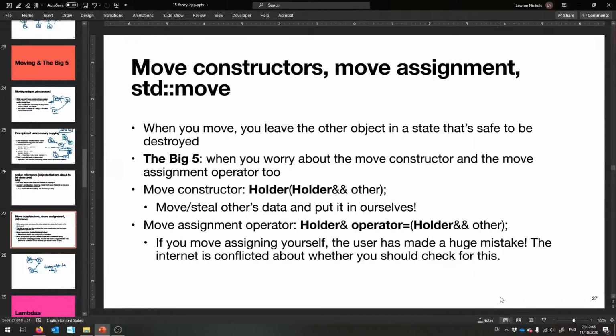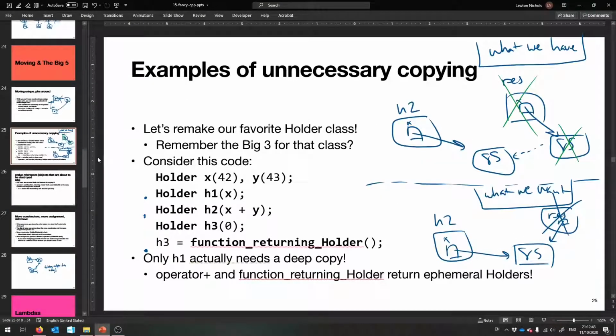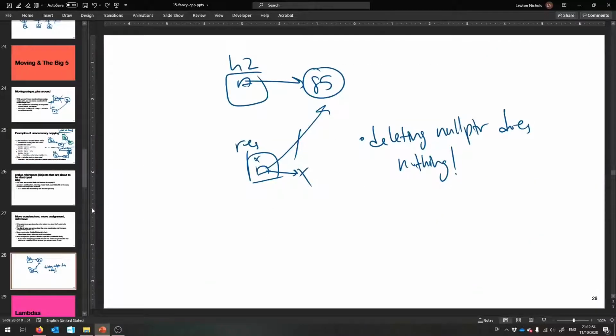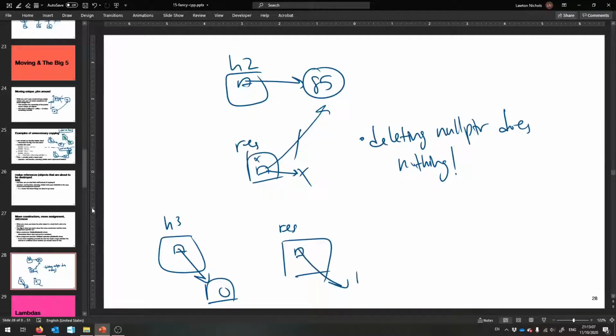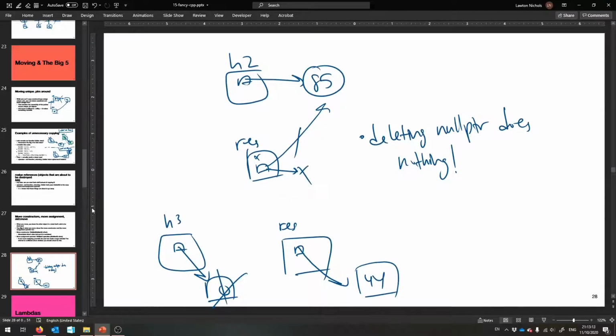And what it's doing is, if I give you the example, it's going to return function returning holder. So it's like I had a res or something, and that was assigned to h3. H3 was originally pointing to 0, and then the res from that other function was pointing to 44, I think. And so what we just did is we deleted ourselves because we were about to be copy assigned. Then we stole res's stuff. Boop. We didn't make a deep copy because we didn't need to. Res is about to go away.